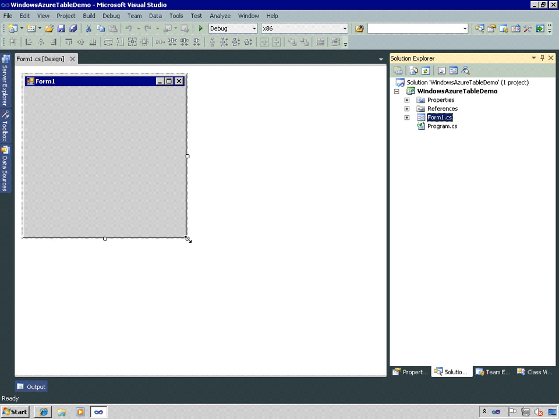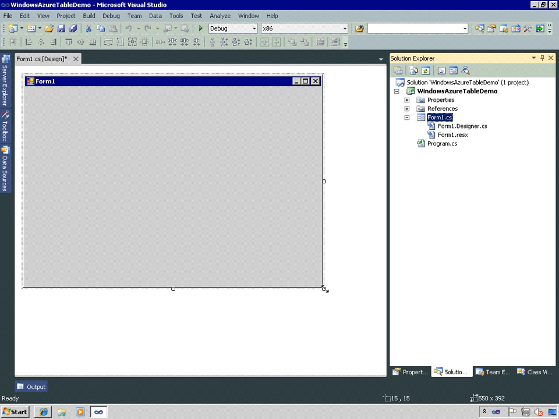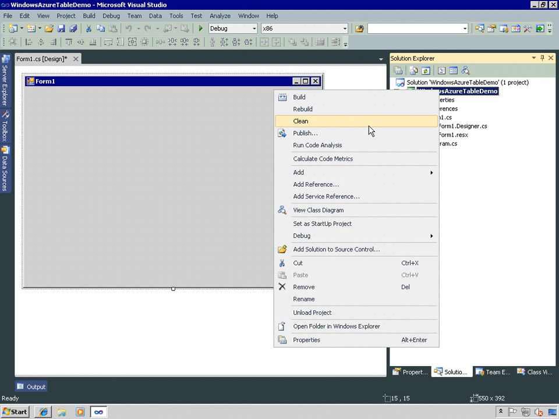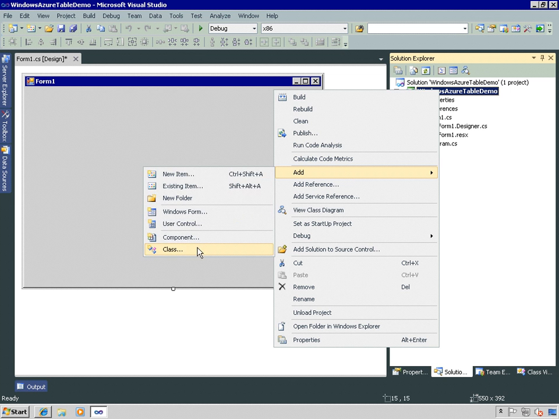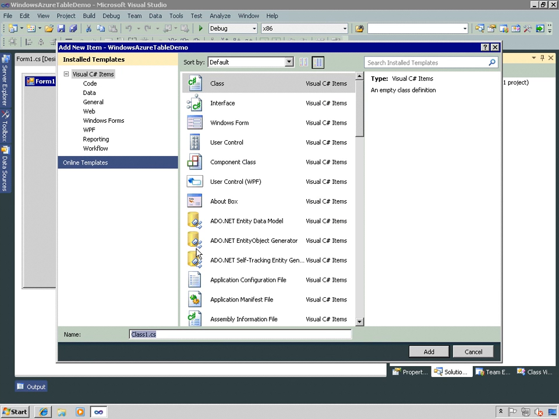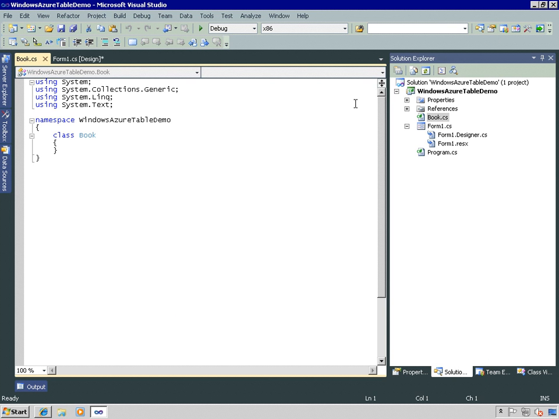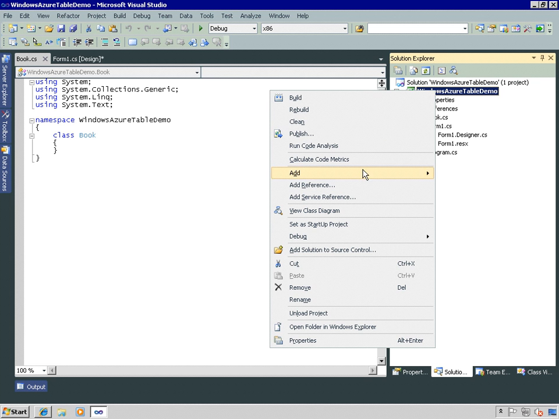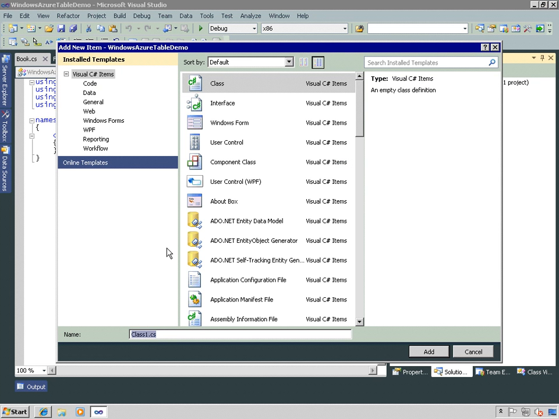Here's our blank form. But before we start designing our form, we need to create our table class and our context. So let's go over to our solution and let's add a new class. And we're going to call this book.cs. And then we're going to add another class, and we'll call this book context.